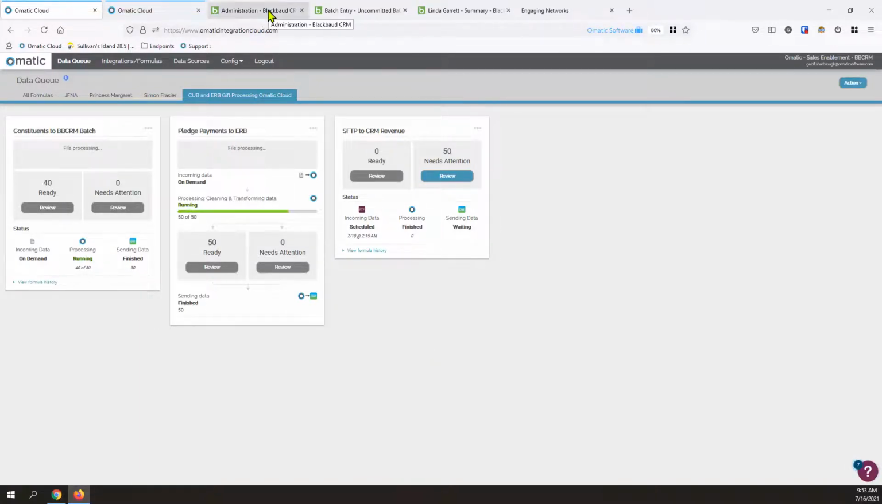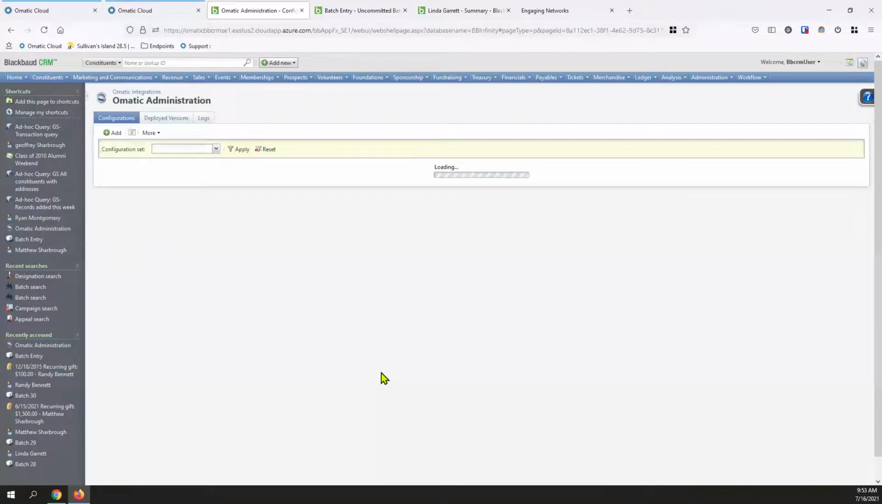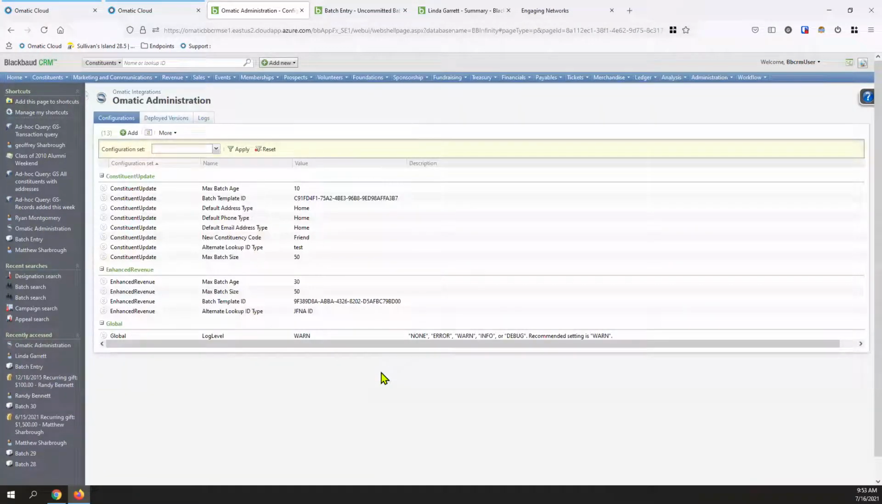We did a couple of things in BBCRM to accommodate this. In my administration area, you'll notice there's an Omatic software and Omatic administration here. And this just drives some of the configuration settings around batch. So for example, my constituent batch age is 10 days. Default address, phone types, for example, default constituent code.